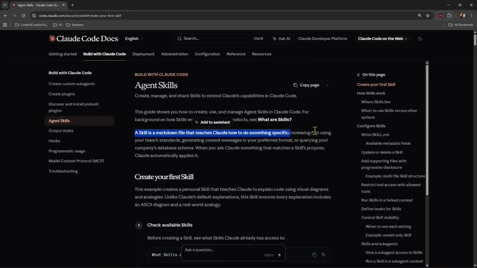This might sound similar to a /command or an MCP tool. In the next section, we will clearly look at the difference between each of these features and when to use each of them. So simply, a skill teaches Claude to perform a particular workflow. When you ask Claude to perform a task that matches a skill, Claude will automatically apply that skill and perform that task. Let's go to Visual Studio Code and see how to create a skill.